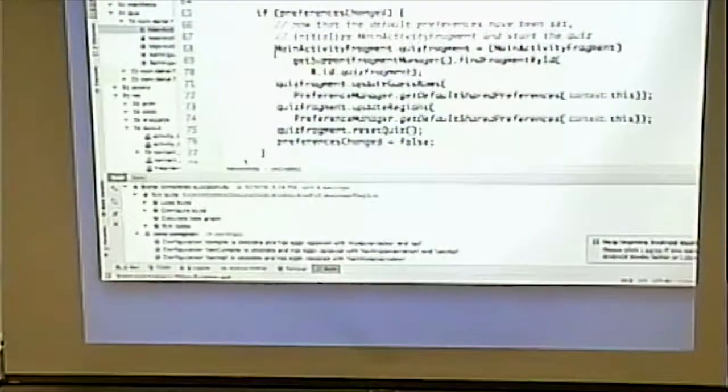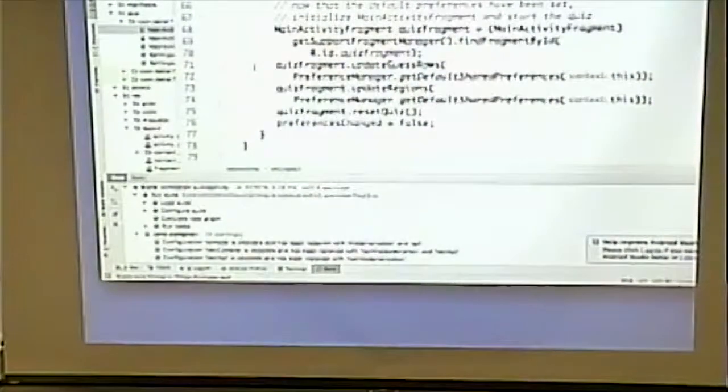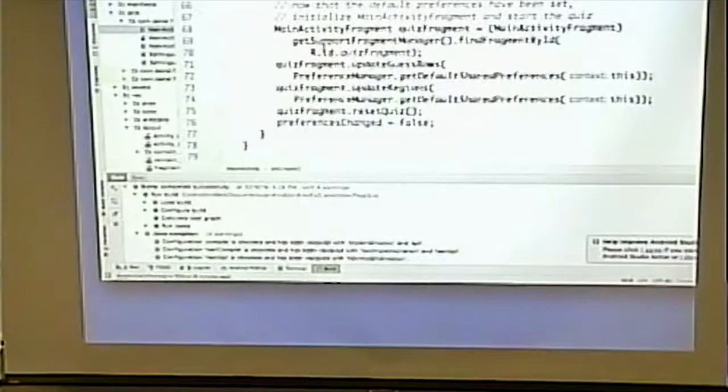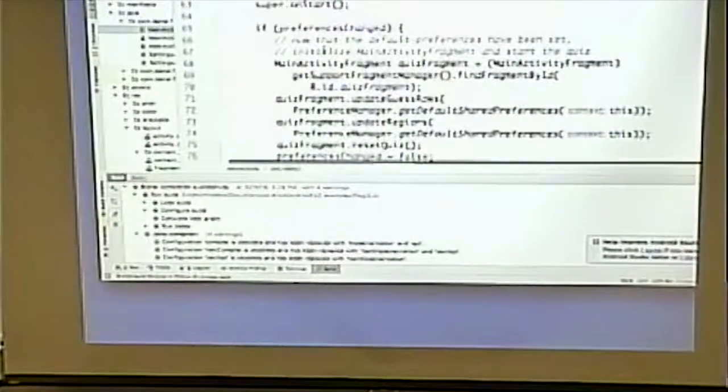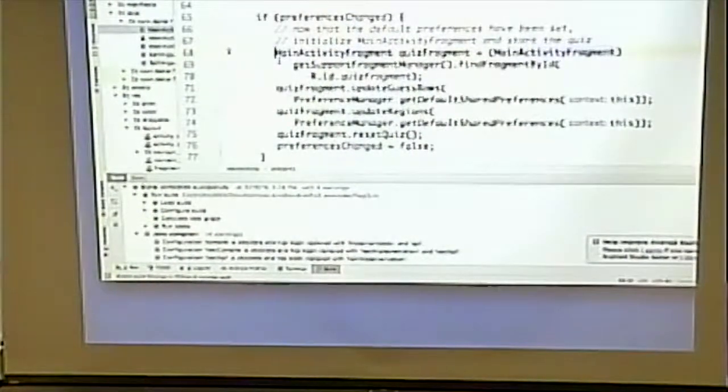If preferences changed, we go in and restart the quiz. When we restart the quiz, we call some methods on the quiz fragment. Notice how we have a find fragment by ID. It works very similar to find view by ID. All right? Now, if we look at this, the code works regardless of what layout we are in, right?